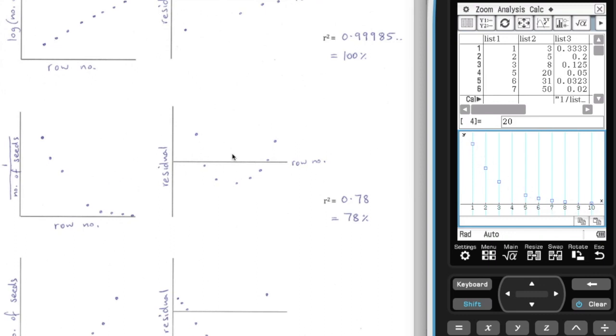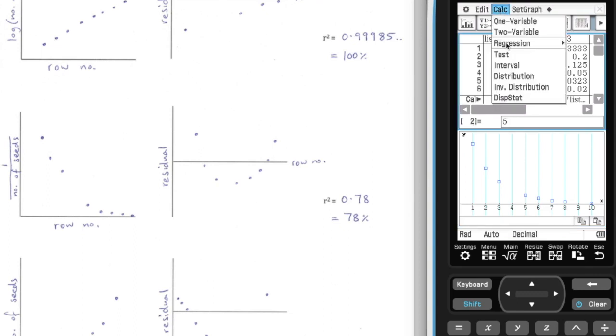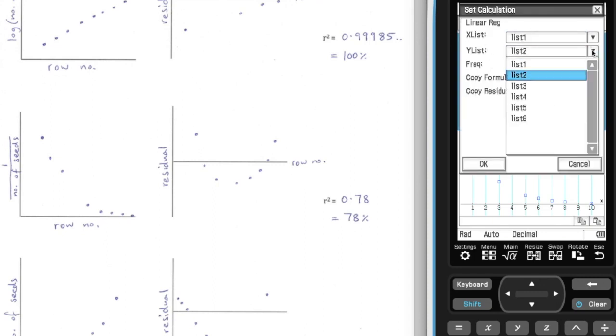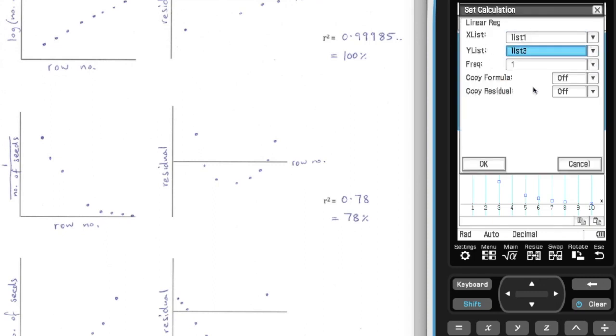The residual plot, well, if we want to come up with a residual plot here, we know that it's probably going to produce something that looks nonlinear, but we need our residual values for this transformation. So we do that with calc, regression, linear reg. X list is list 1, excuse me, Y list is list 3. Copy the residuals into list 4. That will just copy over anything that's already there.